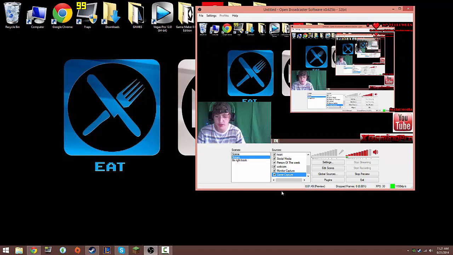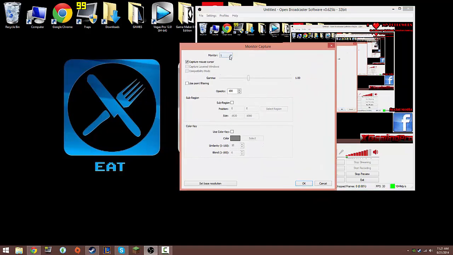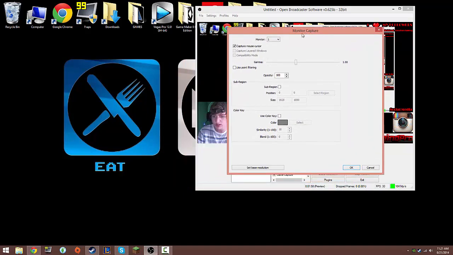So that's pretty simple. I also use monitor capture, which records one of my two monitors, so I always choose one. And I pretty much leave everything how it is by default. Just capture mouse cursor is what I do. But that's about it. Depending on which monitor you want to record, the one we're recording now is my default number 1, and my number 2 is just for random other stuff.